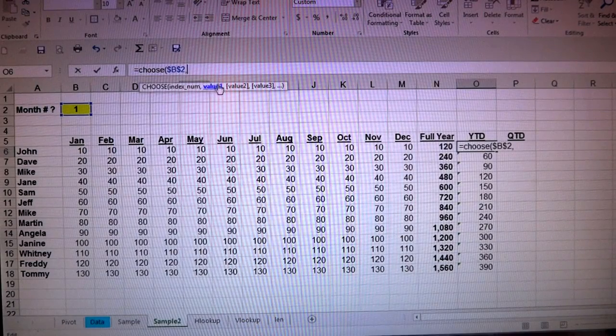And now it's going to say, okay, now it's looking for, after I hit comma, value 1, value 2, value 3, and you can go, I think, as far as you want. Most I've ever used is probably like 30 of these. So you shouldn't need more than that.